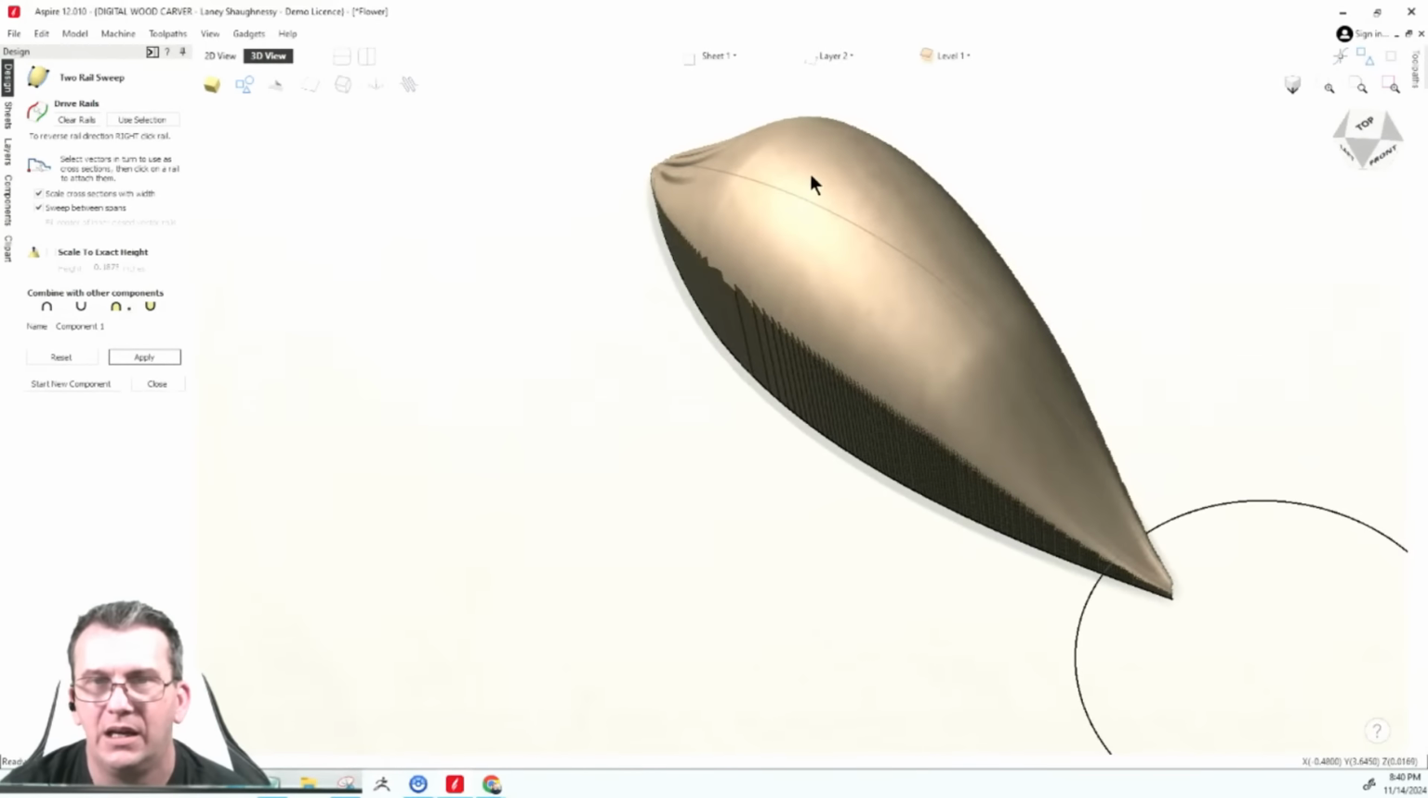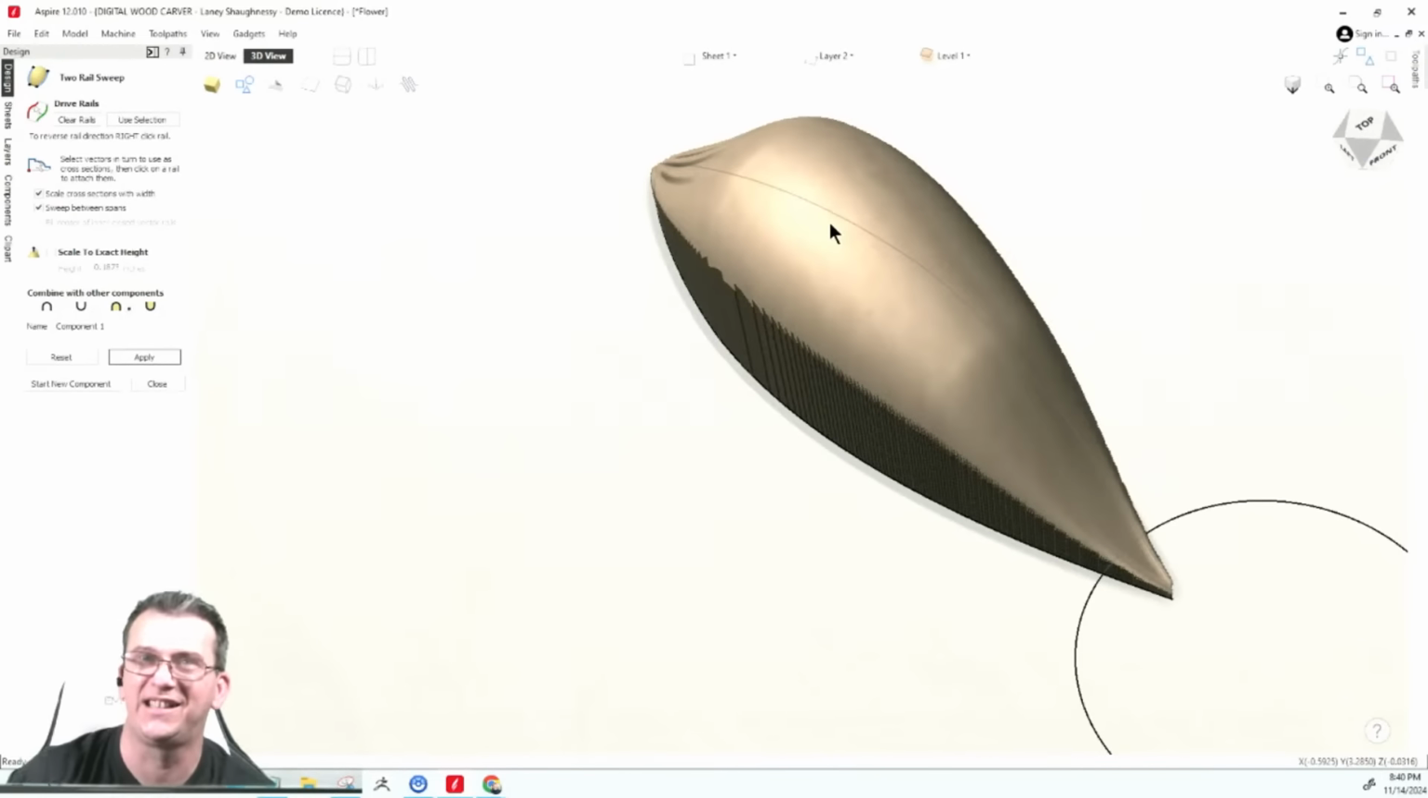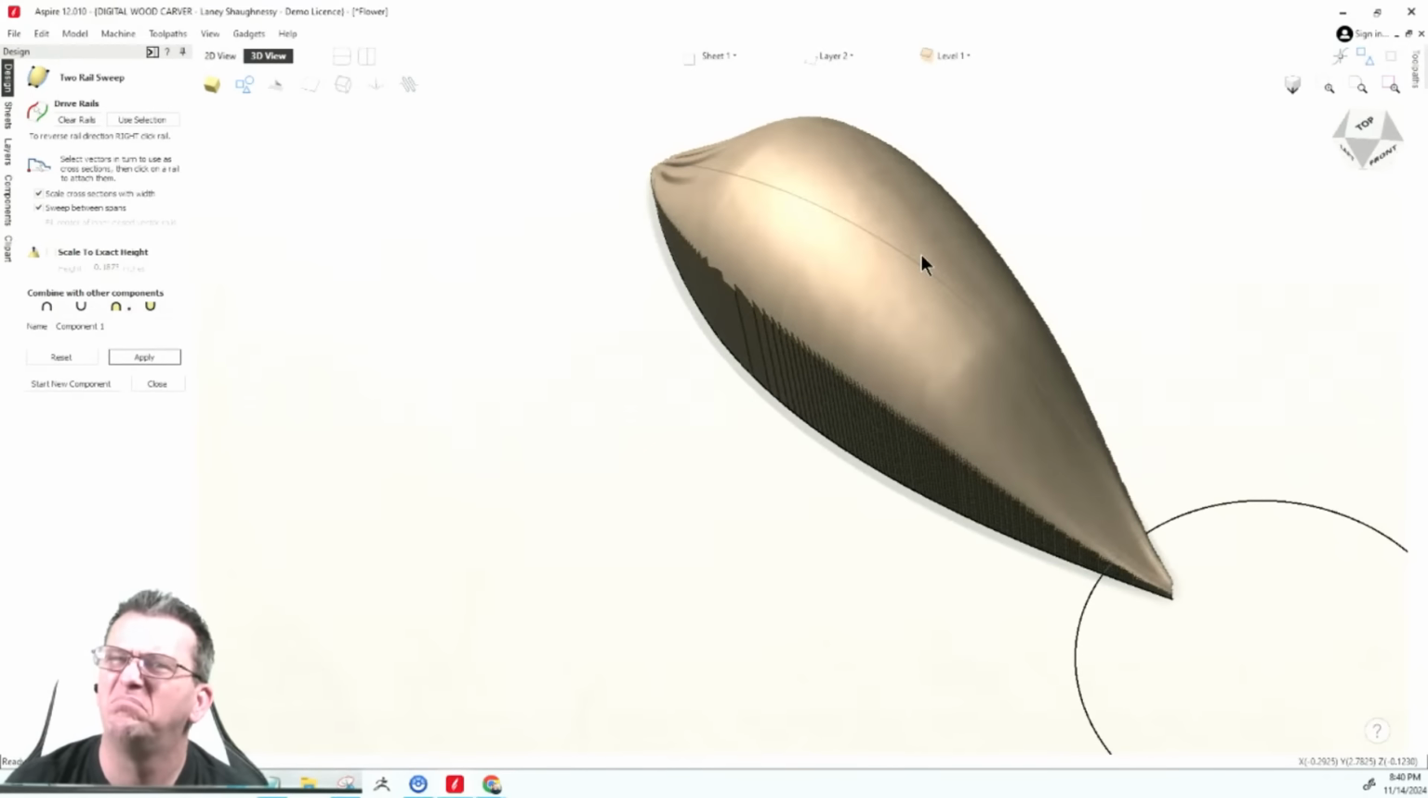Okay. All right. Now, as it got wider here on the pedals and everything, it did scale, right? It stretched and made this fat in the middle. Not my desired look. So let's uncheck the scale cross section with width and hit apply. Wait for it.